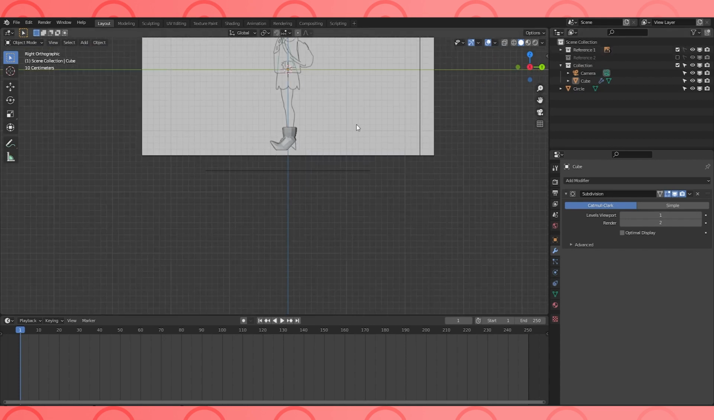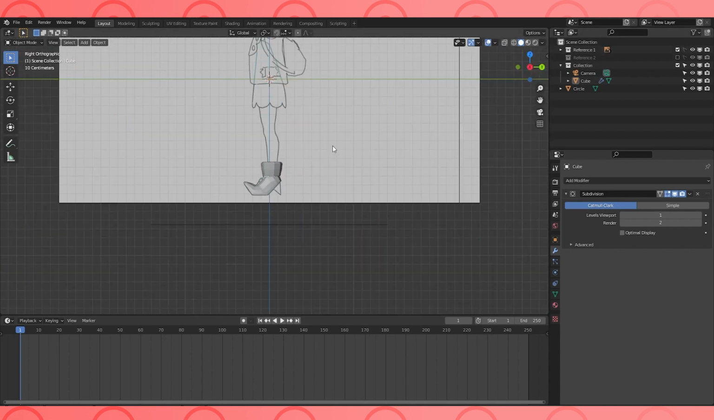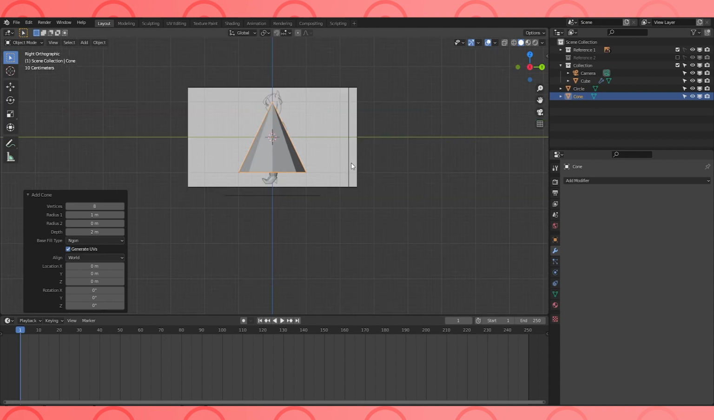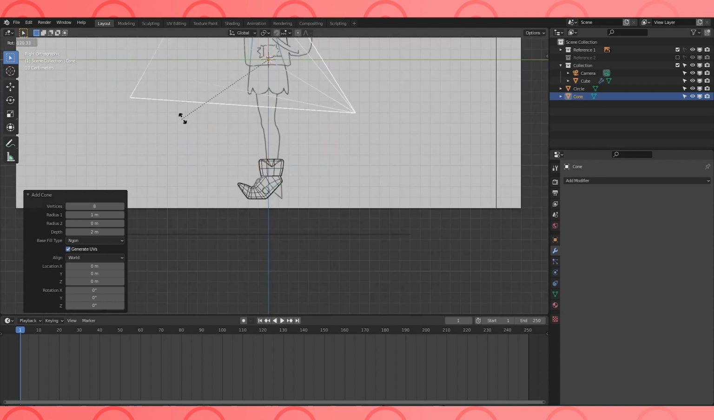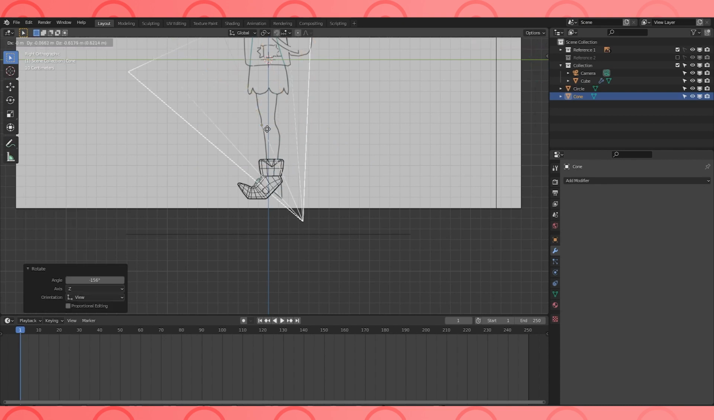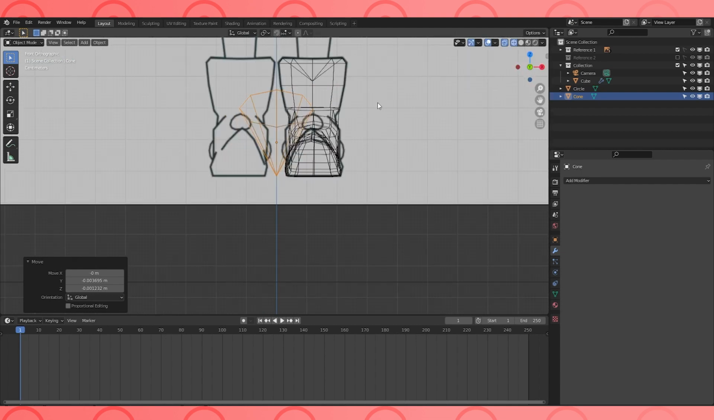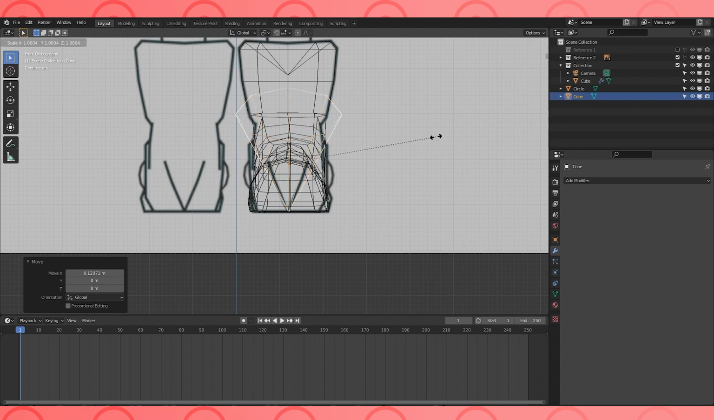Re-enable the first reference collection. Shift A, add a cone, change the vertices to 8. In wireframe view and object mode, rotate this cone like so. Position and scale it down to match the reference. Scale down on the X-axis so its shape more closely matches the reference.